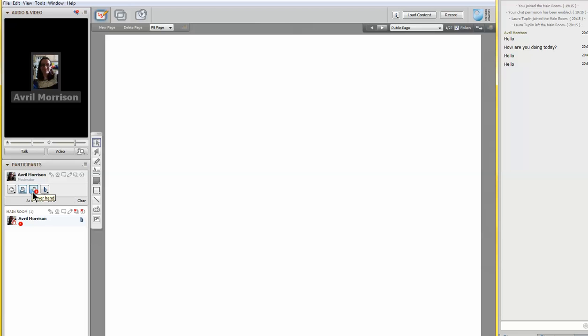If you're confused, you can raise and lower your hand by clicking on this hand button. So I've just clicked the button, there's a red 1 here because I'm one person and I've got my hand raised, and if I want to lower it, I just click it again.